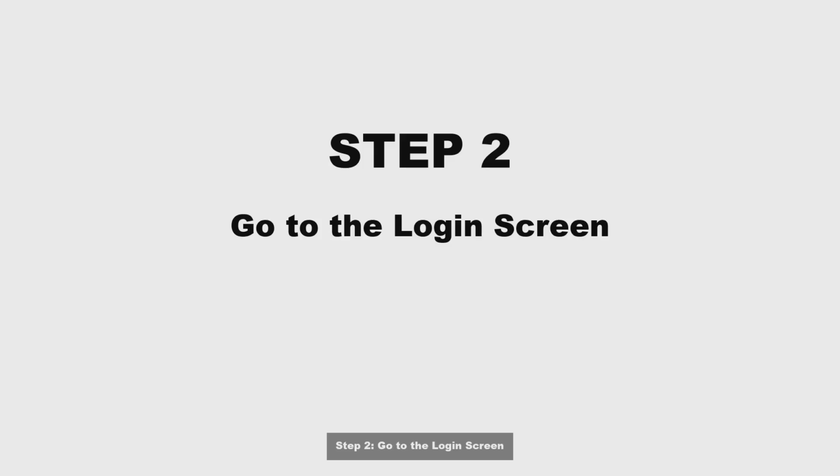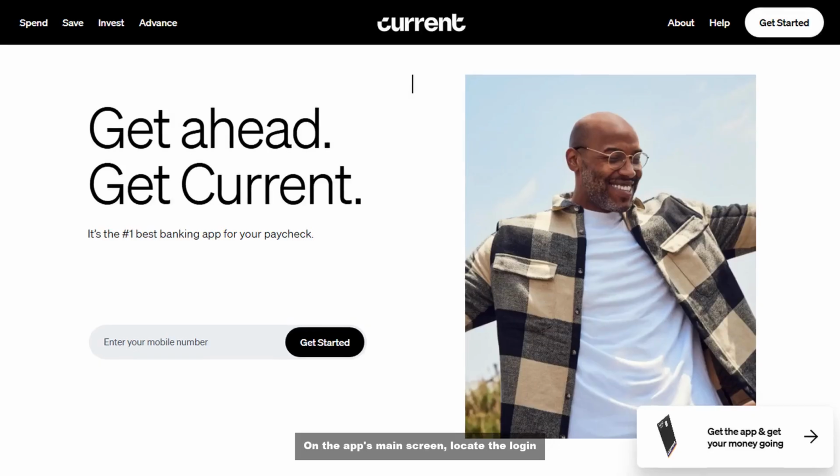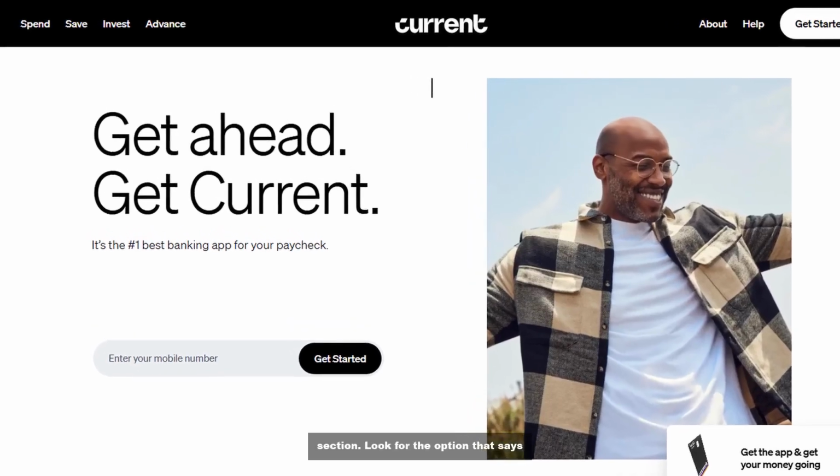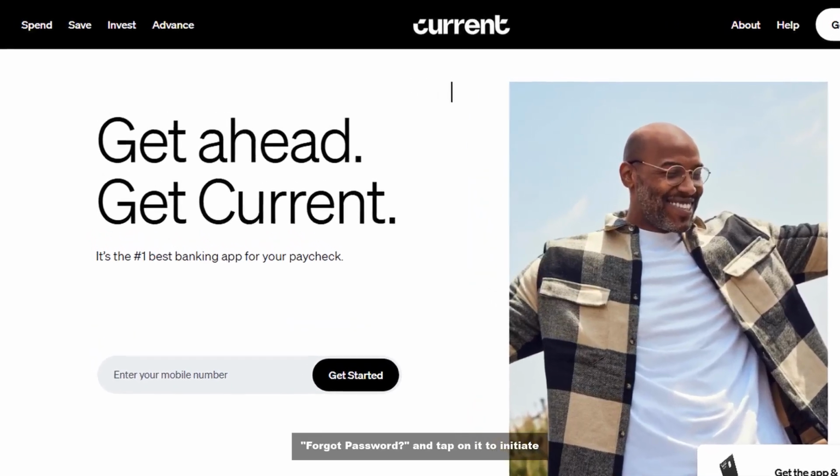Step 2. Go to the login screen. On the app's main screen, locate the login section. Look for the option that says Forgot Password and tap on it to initiate the reset process.